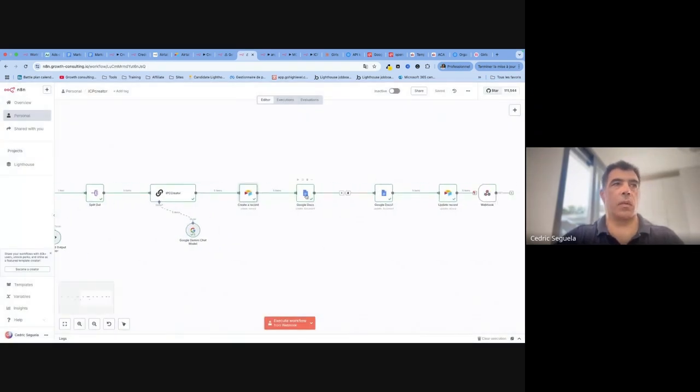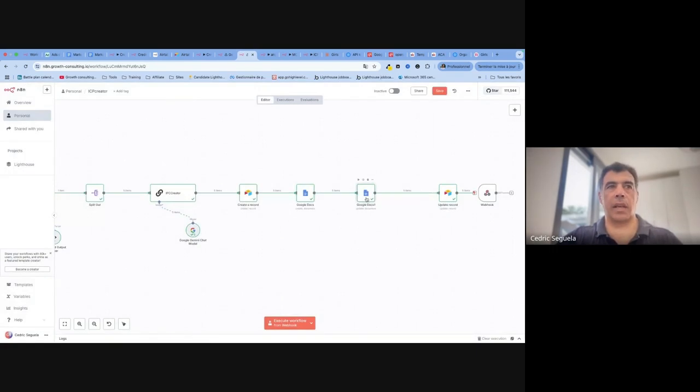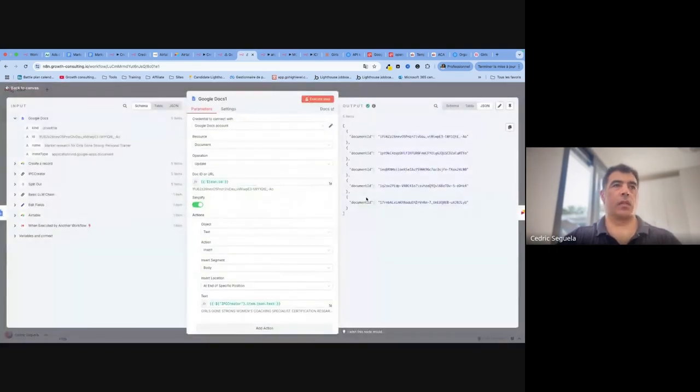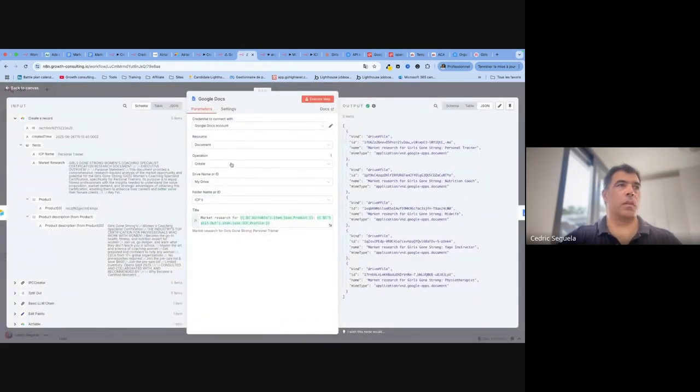So next, we are creating a Google Doc. When you are creating Google Docs using n8n, you need to make sure that you first create the Google Doc and then you add the text within that Google Doc. So here, we just create it, very, very simple. We choose Google Drive and a specific folder. And then here the title is Market Research for, and that's the name of the product, and here that's the name of the ICP.